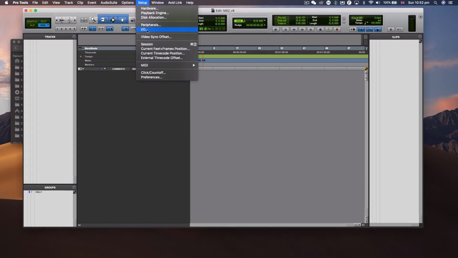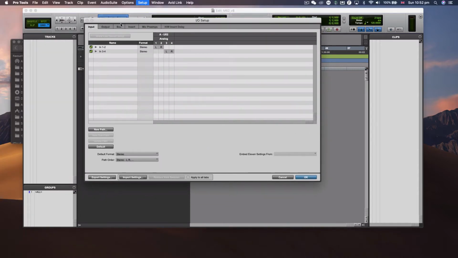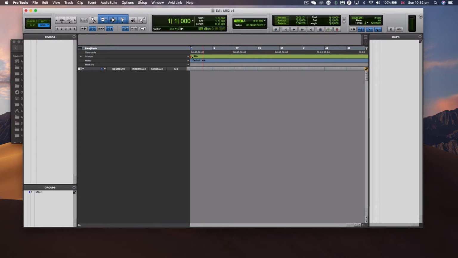The second thing you want to do is go to Setup IO. IO stands for input and output. If you create your session from your laptop, it should be fine. But just in case you ever get a Pro Tools session from other people, since they might have a different audio interface or equipment setup than yours, the IO might be different. So all you need to do is select all of them, delete, and press default. Same thing with output: select, delete, default, and press OK, and you should be good to go.